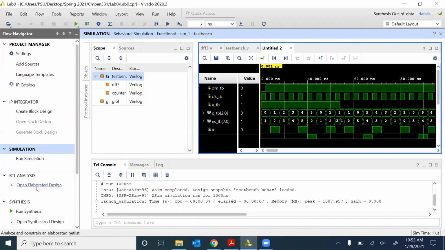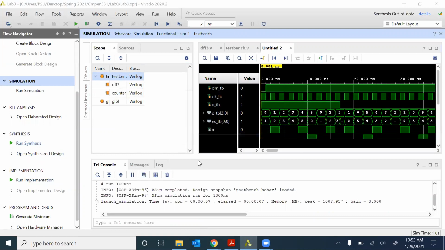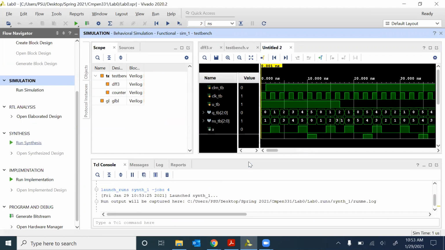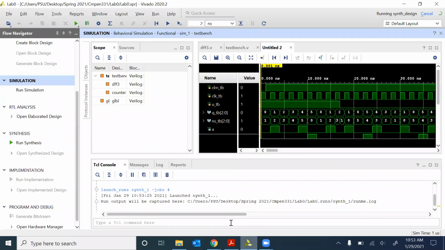After simulation, you have to run the synthesis. Synthesis takes a little bit of time. Once you run the synthesis, you will have the schematic, IO planning, and floor planning. And after running the synthesis, you have to run the implementation as well for your code. I'll show the 3 things that you need to put in your report once it gets finished running.